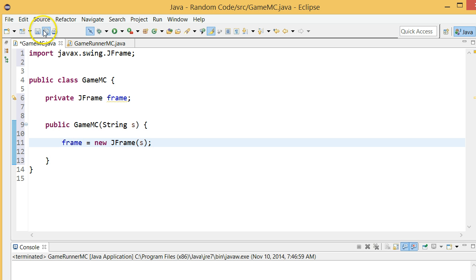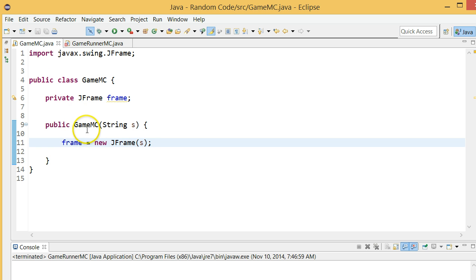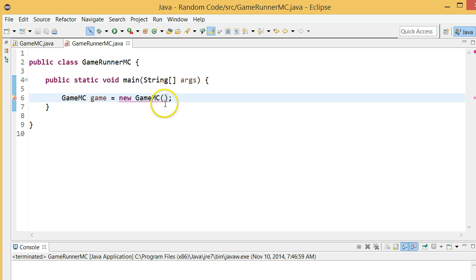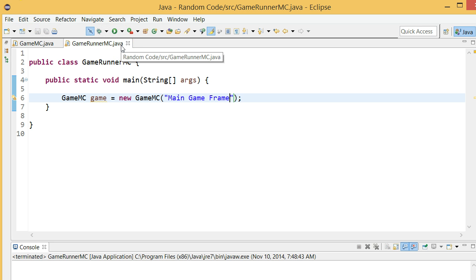Now we save all, and I'm going to notice an error here, and I hope you can identify it. The error is that I haven't passed anything in the parameters, because by writing a single constructor, I have gotten rid of the default constructor. So I can pass in main game frame. Now if I run this, still nothing happens.